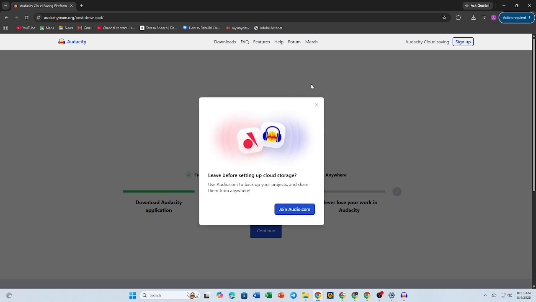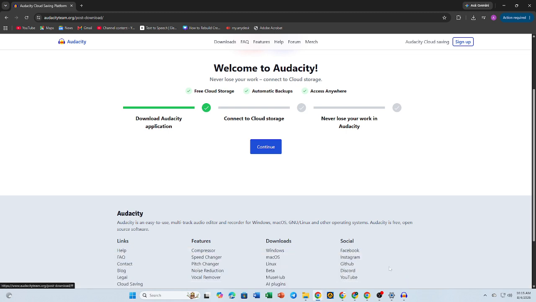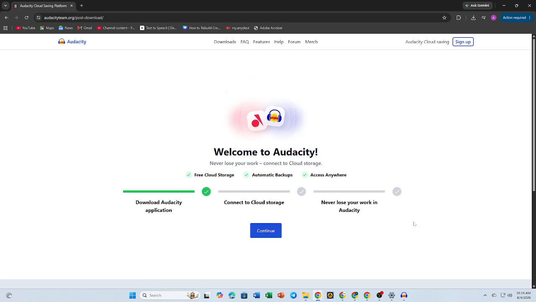Hey everyone, in this tutorial, I'll show you how to install Audacity in 2026. Audacity is a popular audio editor that can be installed on a computer for recording, editing, and processing sound. The installation process is generally simple, so let's get started.